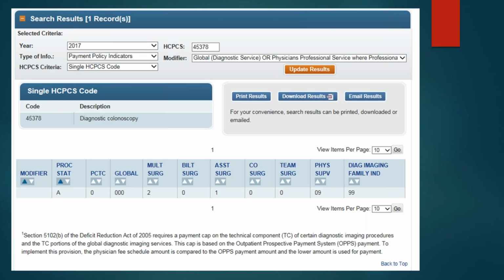So it would tell you if modifier 51 is applicable if you had multiple surgeries performed, and bilateral surgery if a modifier is required. It tells you if an assistant or a co-surgeon is allowed. So many things that are on there. It tells the type of supervision that's required. Is it direct or general supervision?